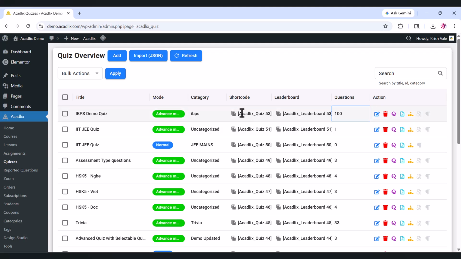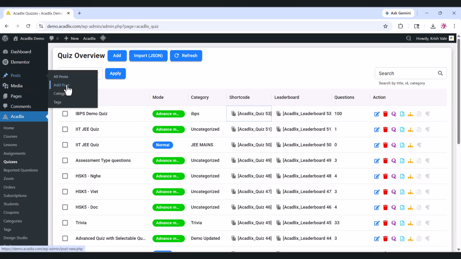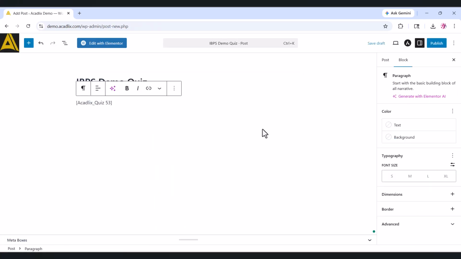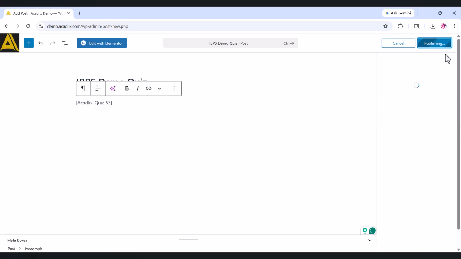Let's publish it. Copy the shortcode. Go to Posts, Add New, enter a title, and paste the shortcode. Now click Publish. Let's see how it looks for students.